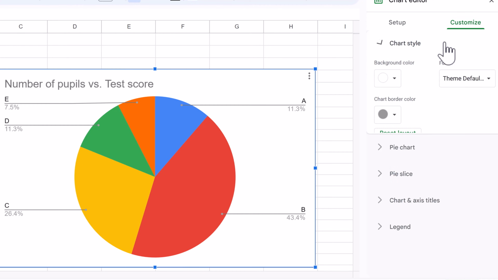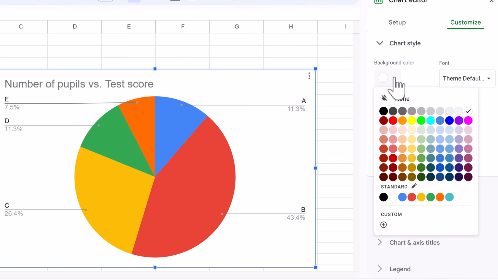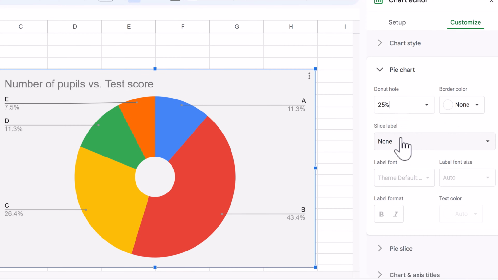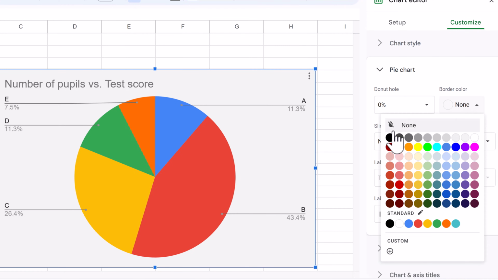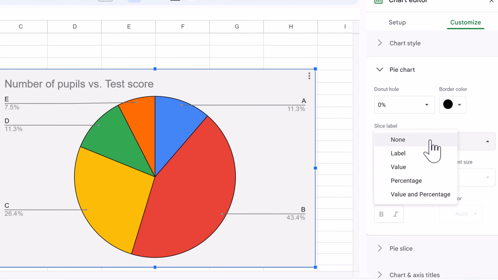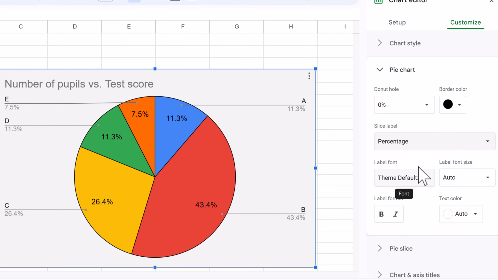Starting with the chart style, you can adjust the background and border color as well as the fonts used. There are also the options to maximize the pie chart in the figure area or switch to a 3D pie chart type. Under the pie chart header, you can apply a donut hole and specify the size if you wish. Here you can also adjust the border color of the slices to make them more noticeable. And under this is where you can change the position of the label. So if I did want the percentages shown inside the slice instead of outside, I can use this drop-down menu to adjust the location. You can then adjust the appearance of the label font.